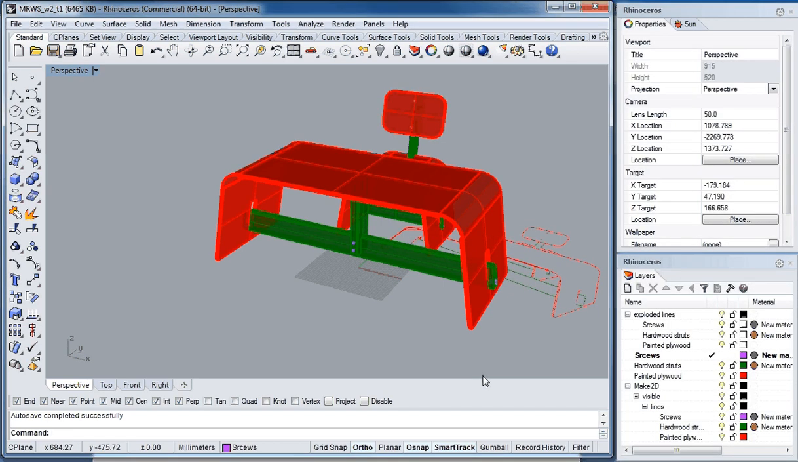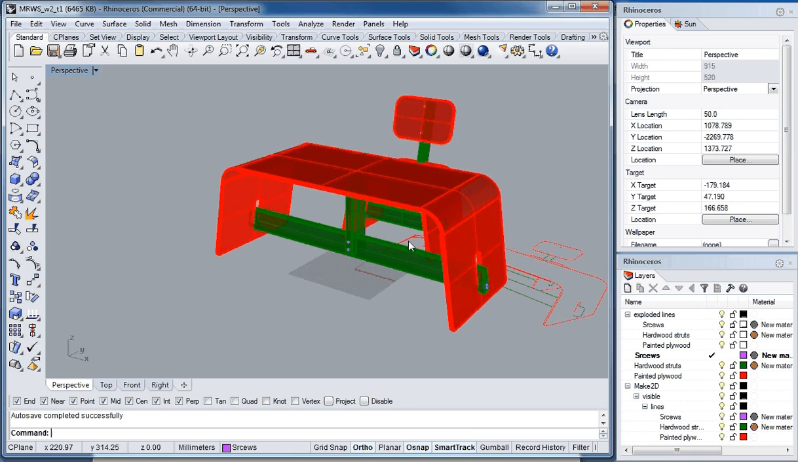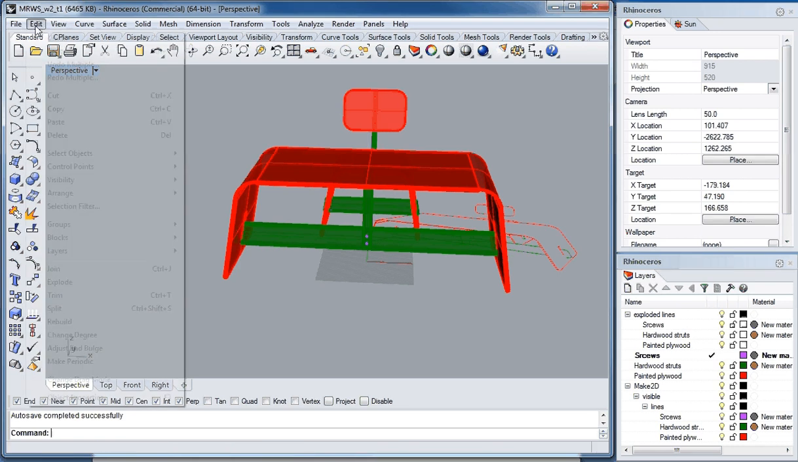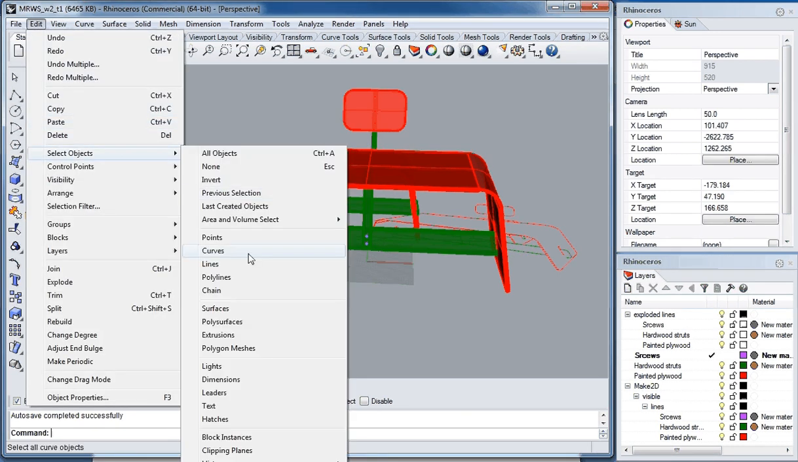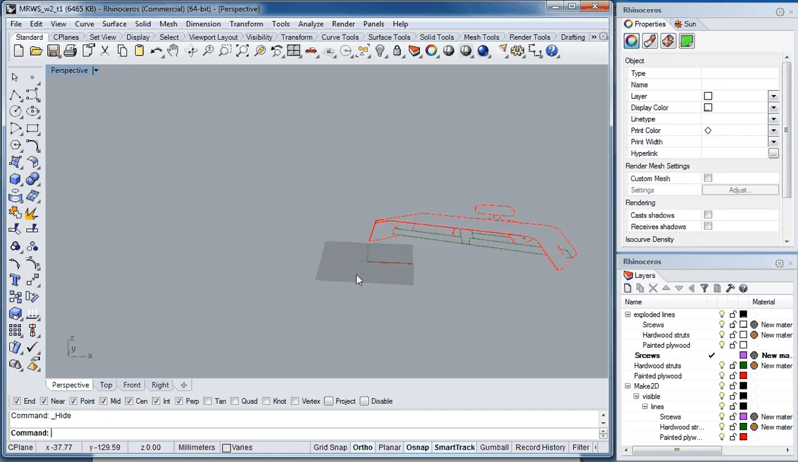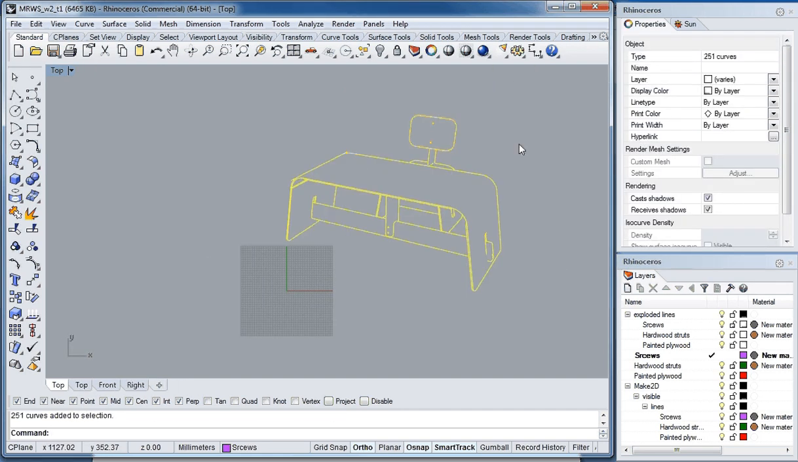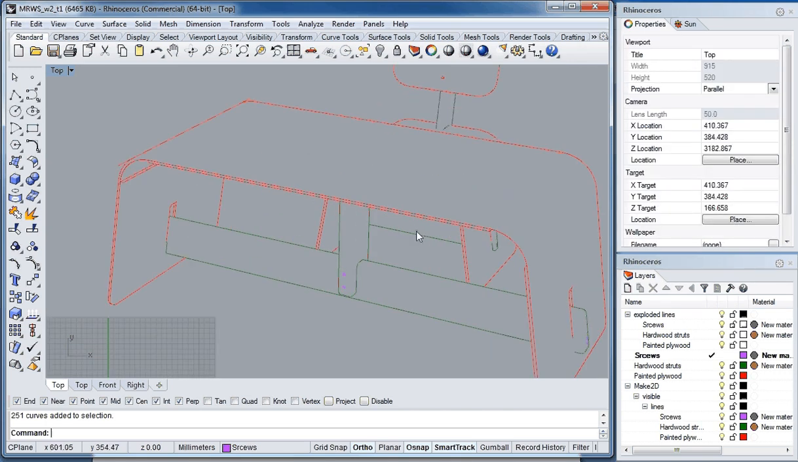So we've just made 2D of our desk and table here, and you'll see, same as last time, it's thrown that drawing down onto the world view C-plane top view down there. So what I'm going to do is just say edit, select objects, curves, IH again, inverse hide, VT, view top, and so that's the image there, our 2D lines on the right layers, you can see.